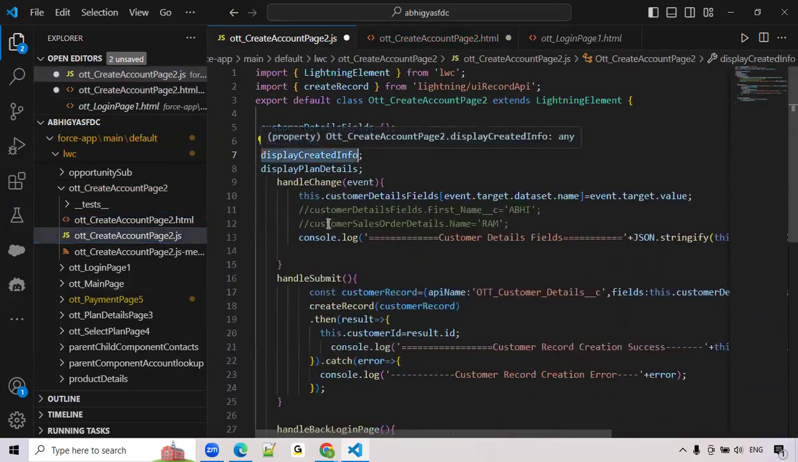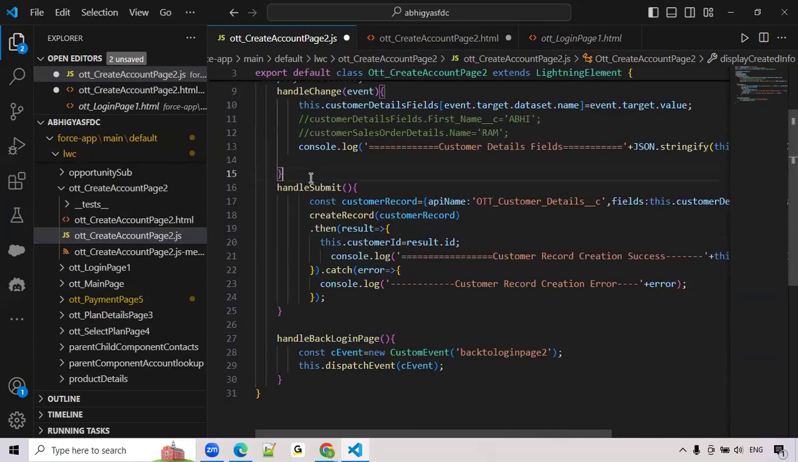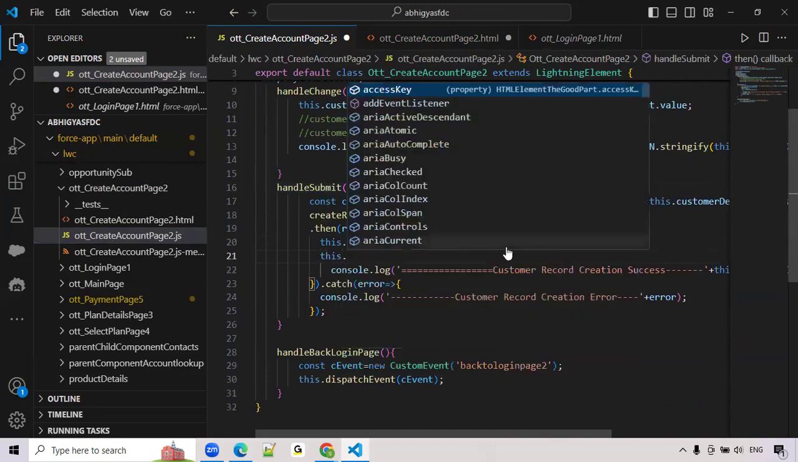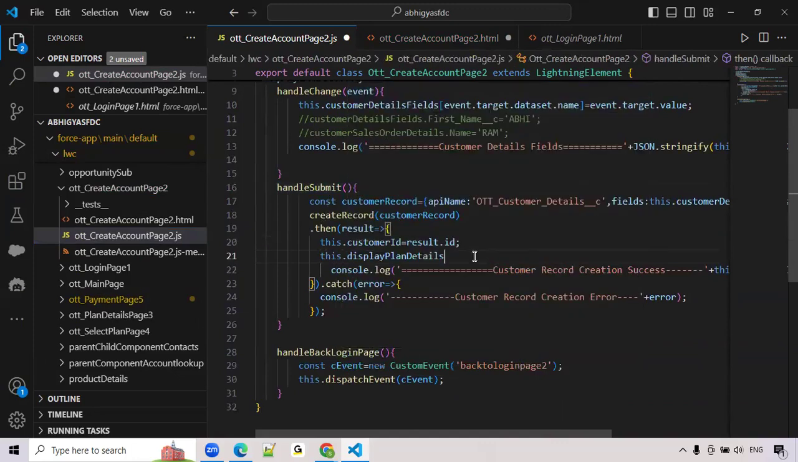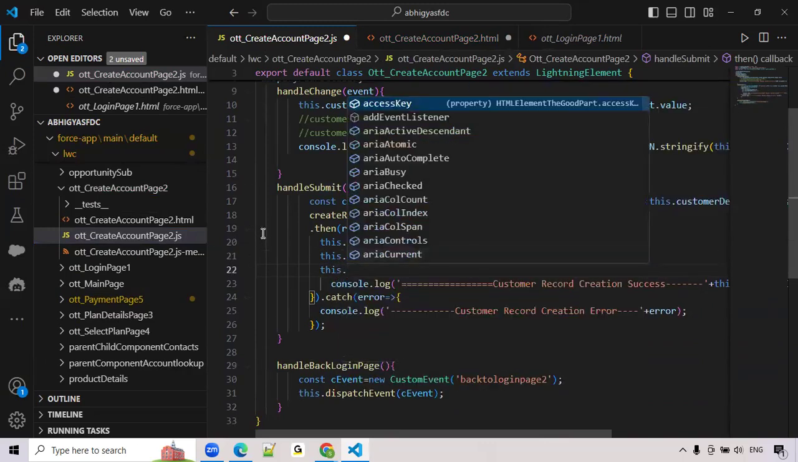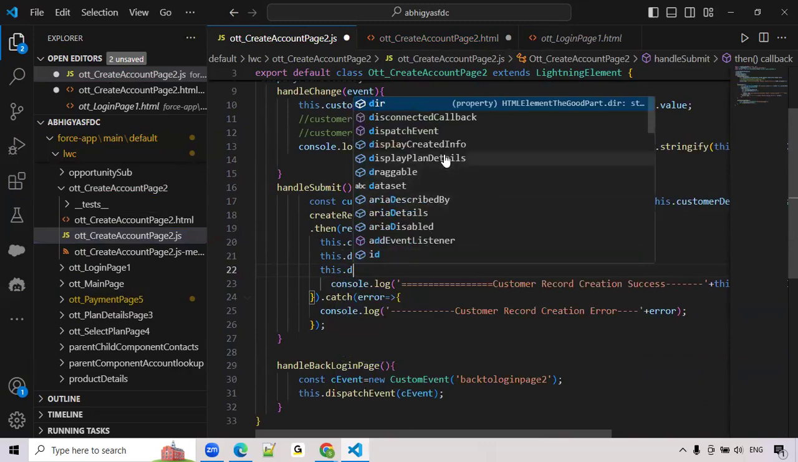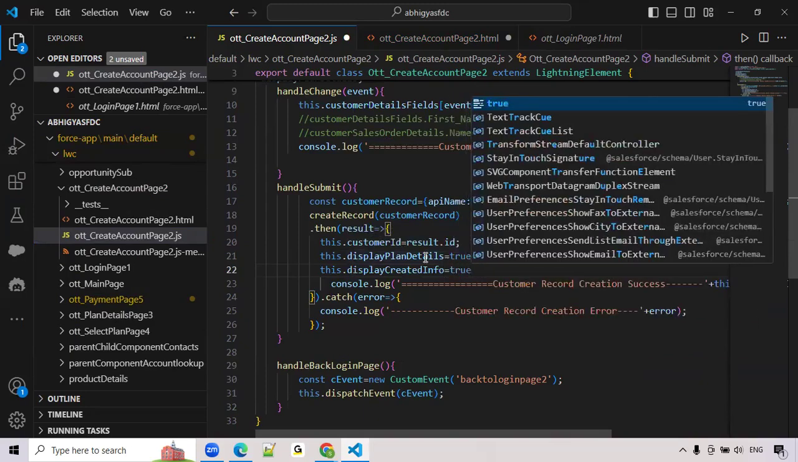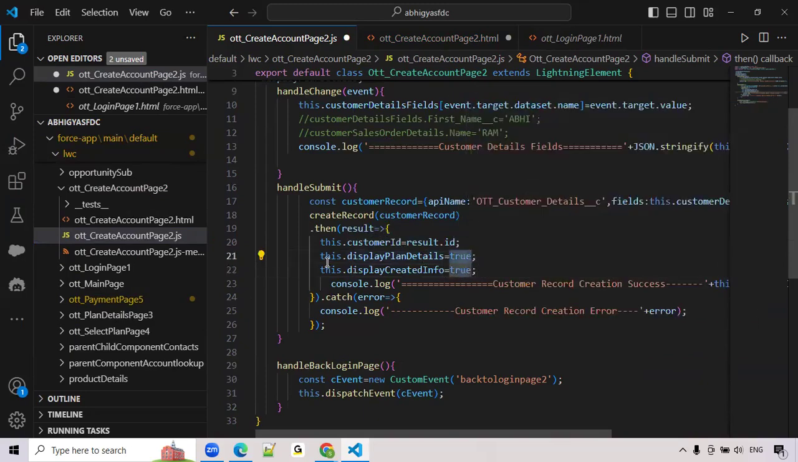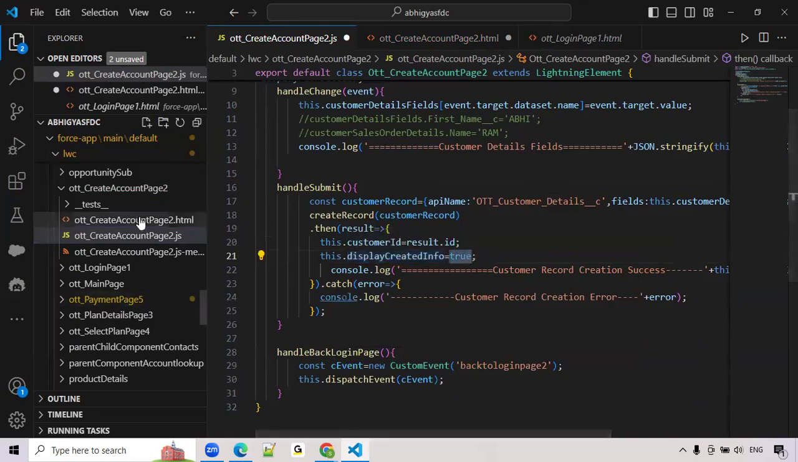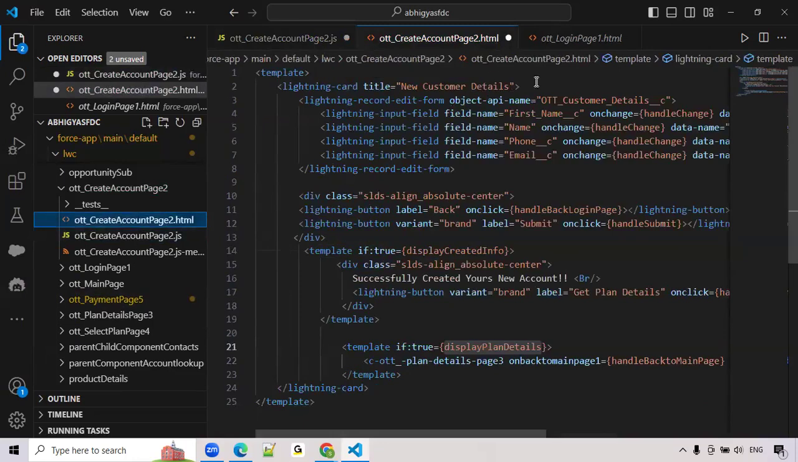So now these two we can make true when we click on handle submit. In handle submit, this dot display plan details is true. This dot display, created info equals true. This should be first made false. This one is not needed here. After the customer created information is true, we no need to display the main screen, right, this whole screen.